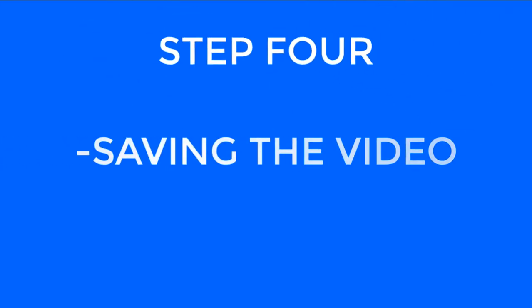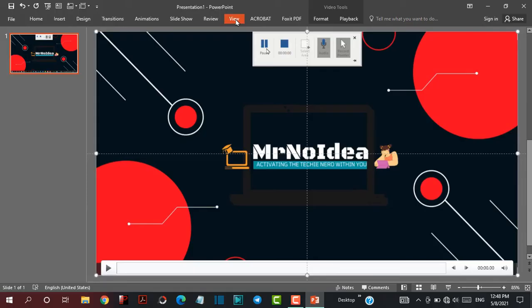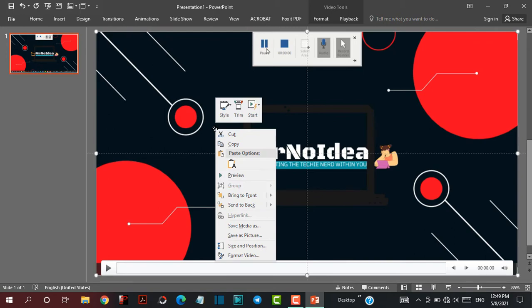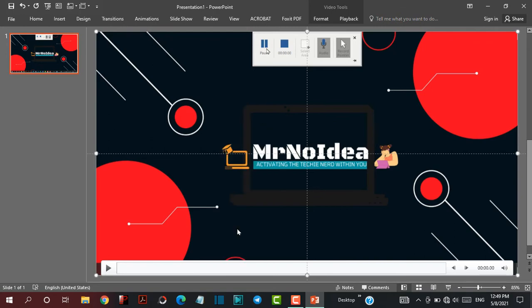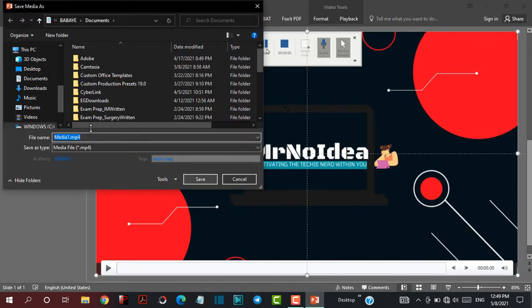But how do we save it? Then comes step 4. After we finish our screen recording, the video will be immediately added to the slide that we are currently in. So to save the video, right click on the video, then click the Save Media as option, and it will be saved in MP4 format on your device.